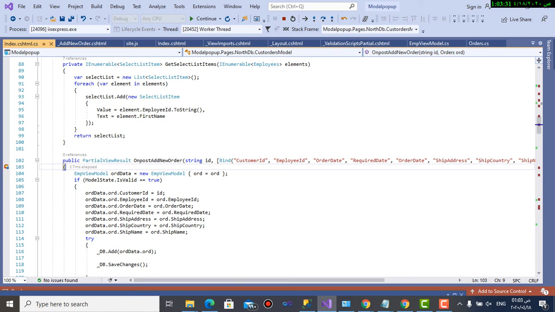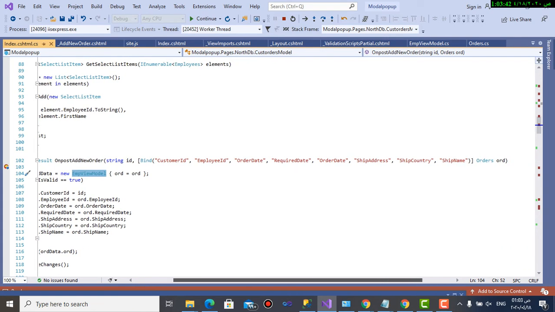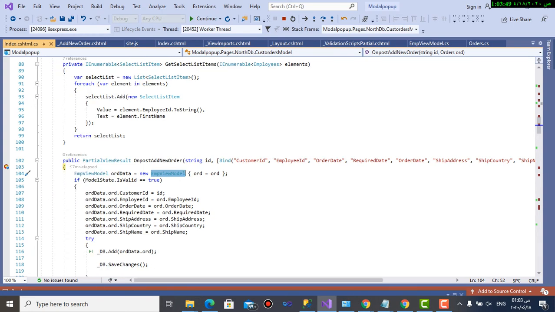to have an instance of the employee view model that gets the fields of a form bound in order. If we see here, these fields are bound in order of type orders, and we can put the values coming from the view into our view model orders.